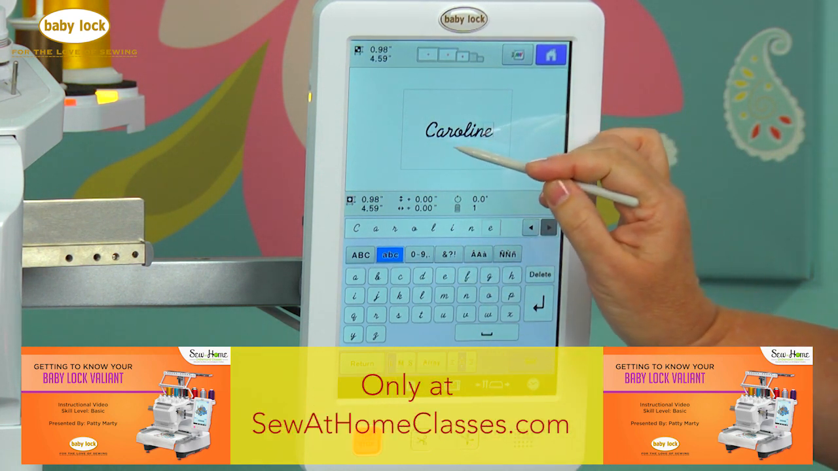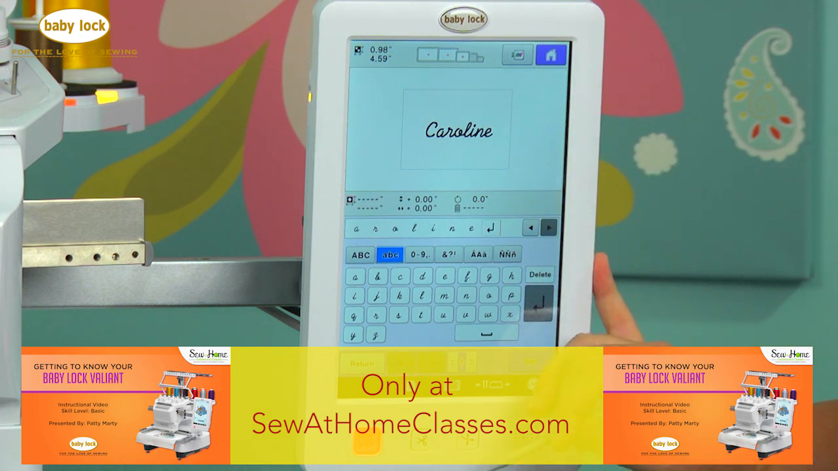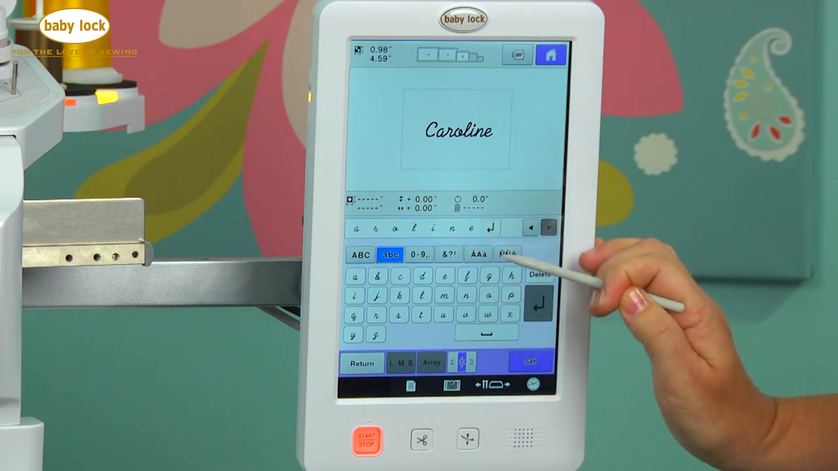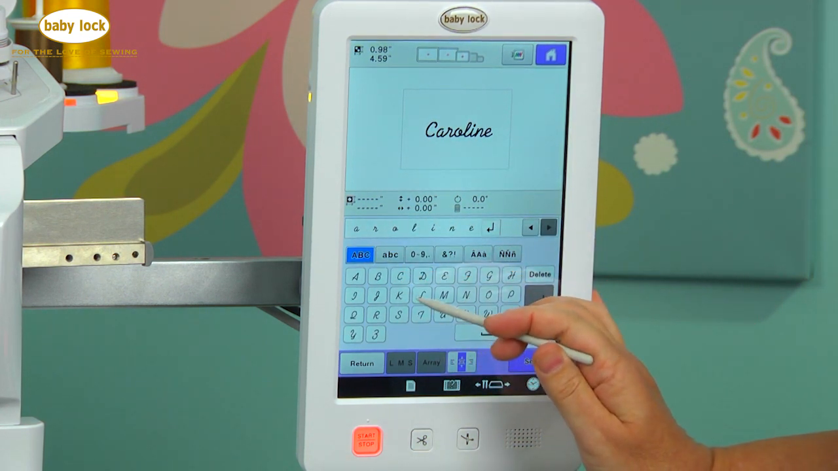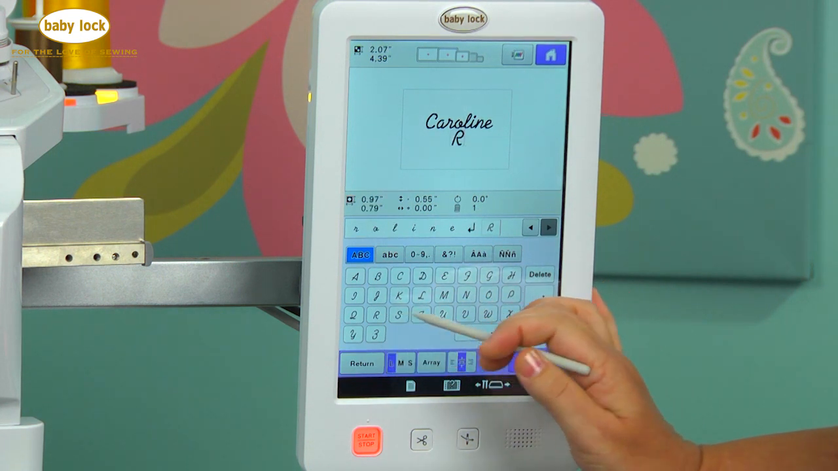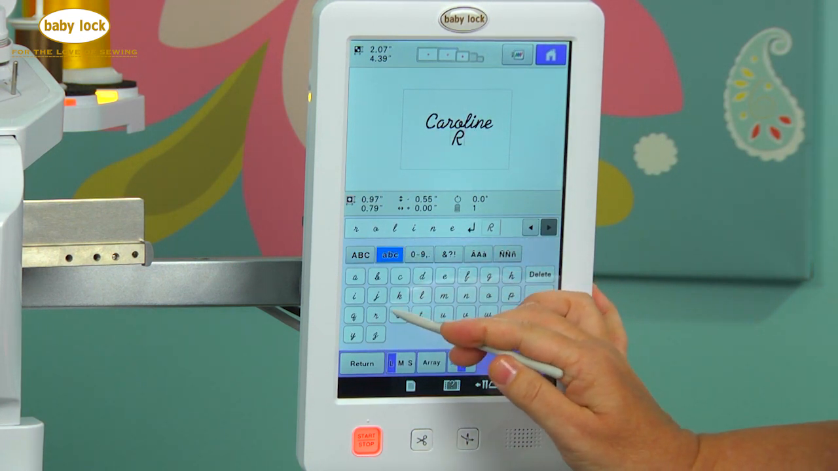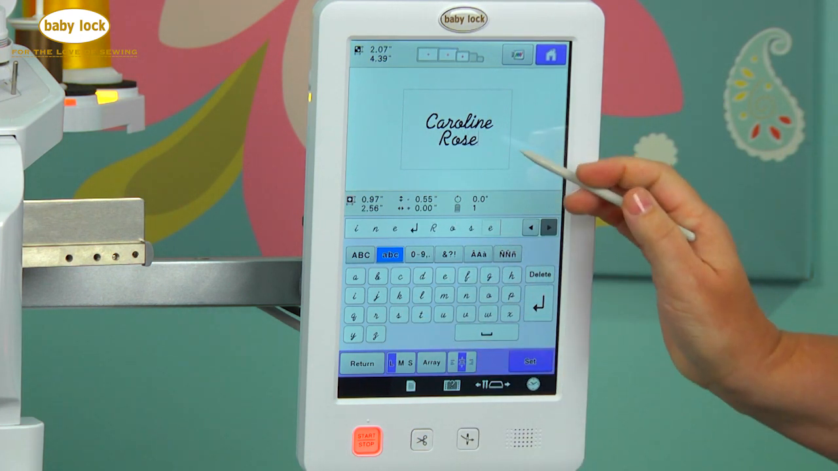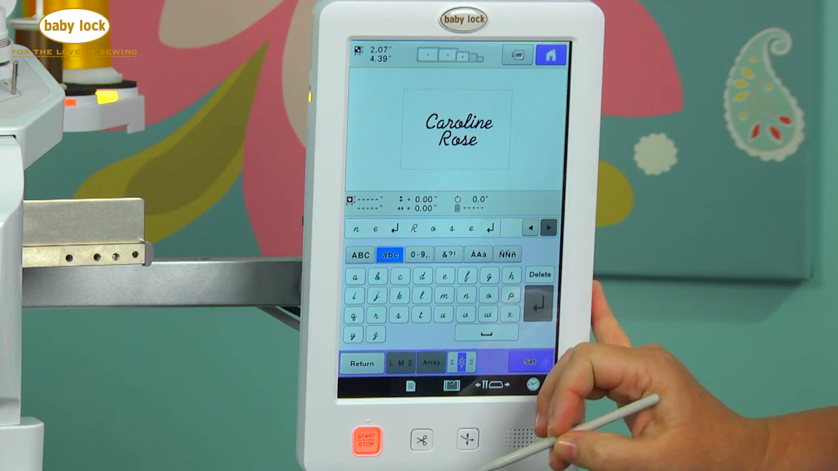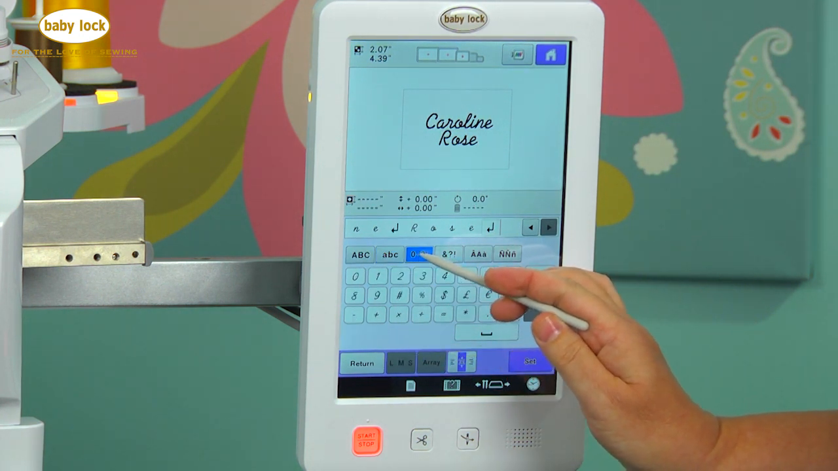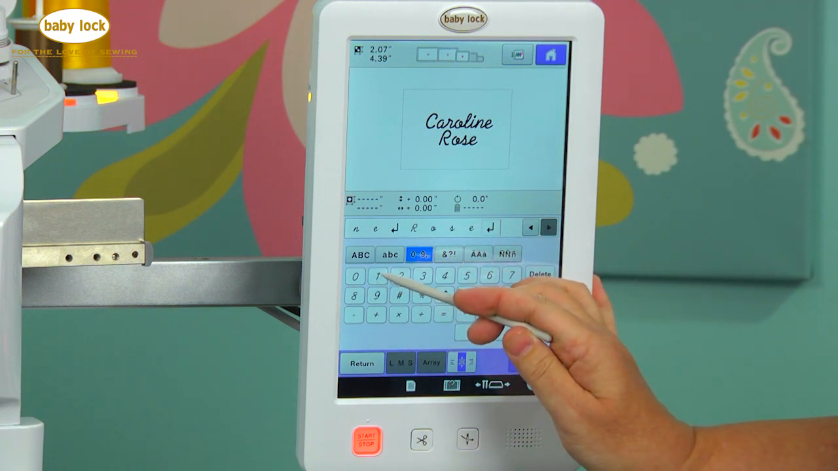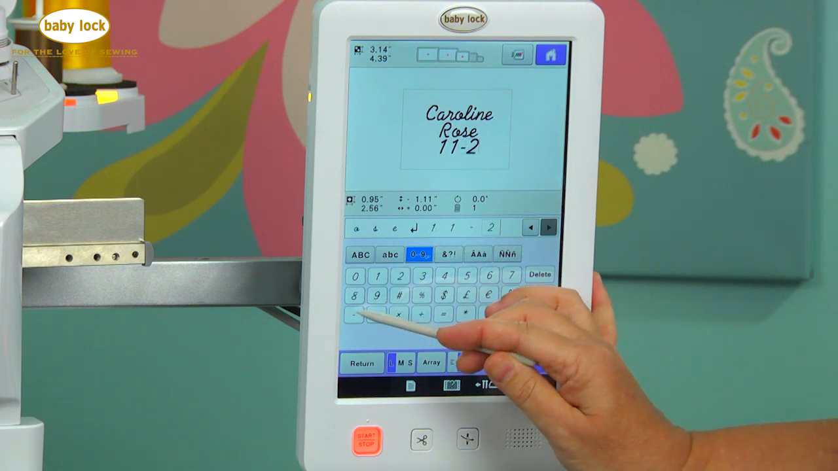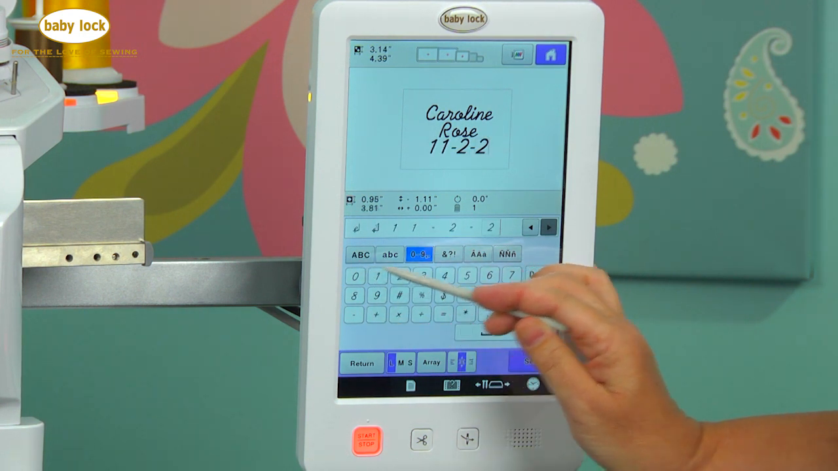So I have Caroline, and now if I want to put a middle name below that, I can touch the Enter key, and you'll see here on this line that I now have an Enter key. Now I can go back to my capital letters and type a middle name. And then if I wanted to add a birth date underneath here, I can again hit my Enter key for multi-line text. Now I select my numeric tab, and I can put a birth date in, including the dashes and the year of birth.